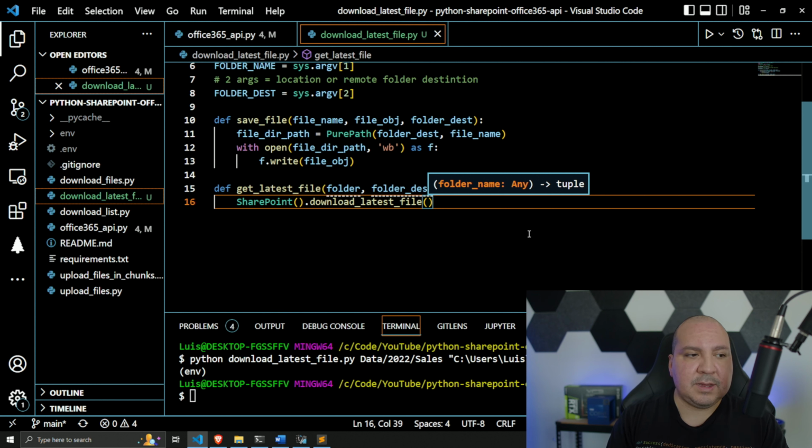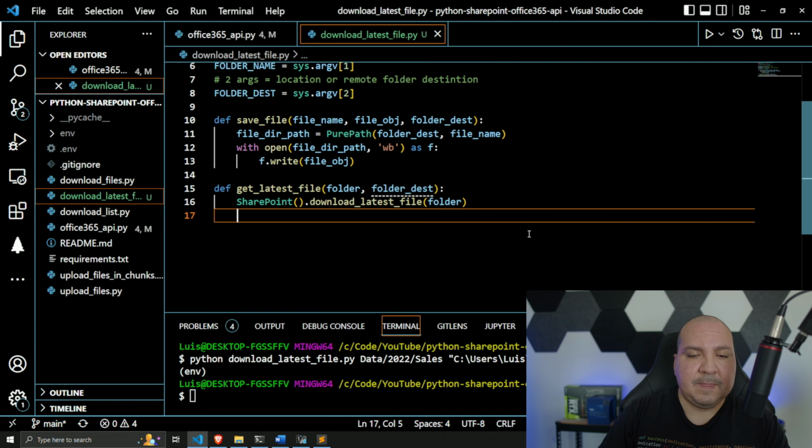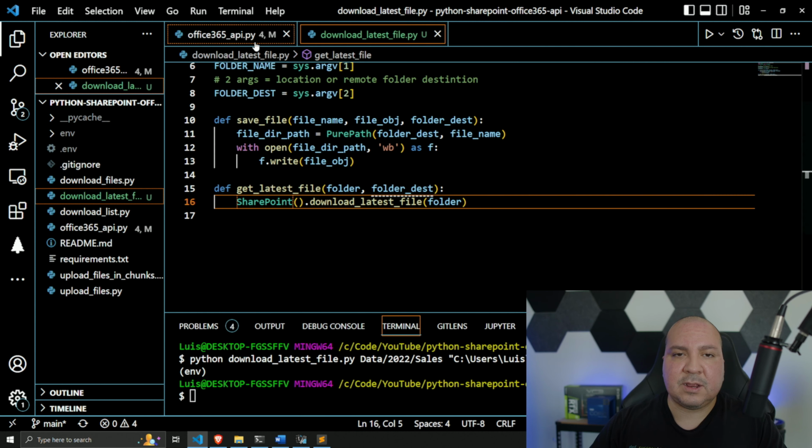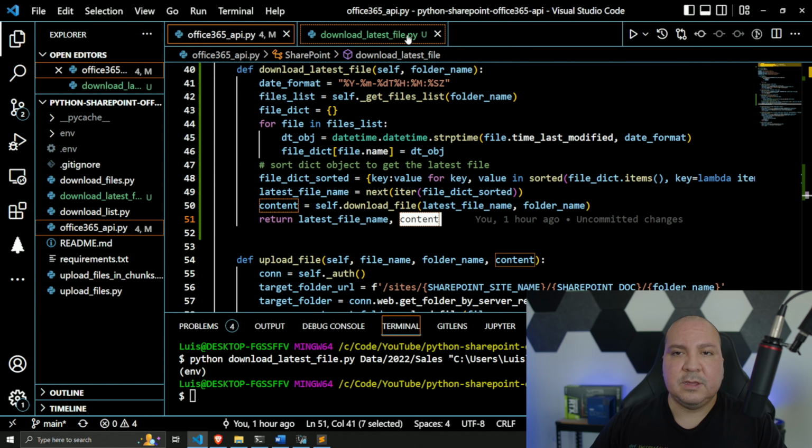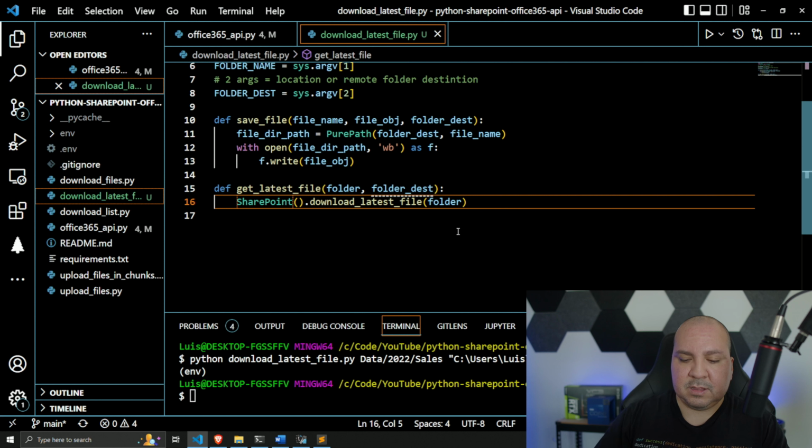This is going to end up taking one argument, which would be folder, right? Again, SharePoint folder. That's what this is. Now, it is returning back, if we take a look at it, two values, the file name and the contents. So what we're going to do here is call this file name, because that's the first value, and then contents. That's what we're going to get back.